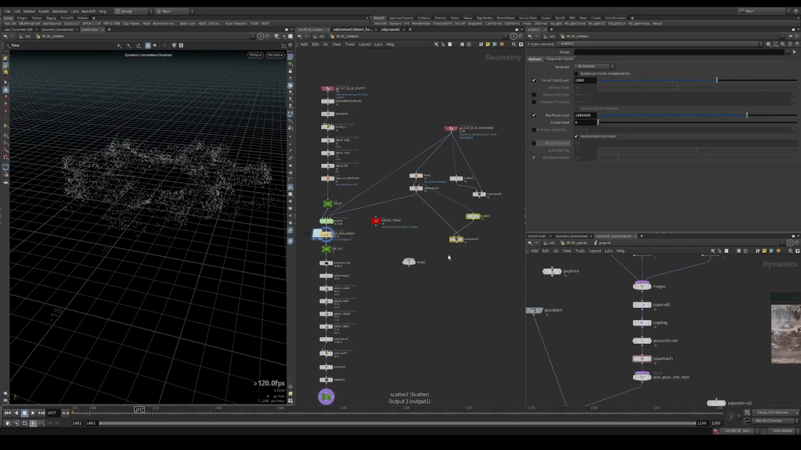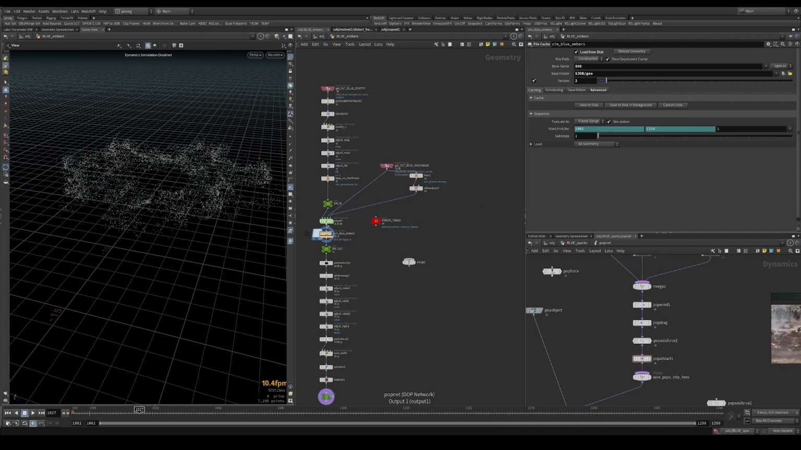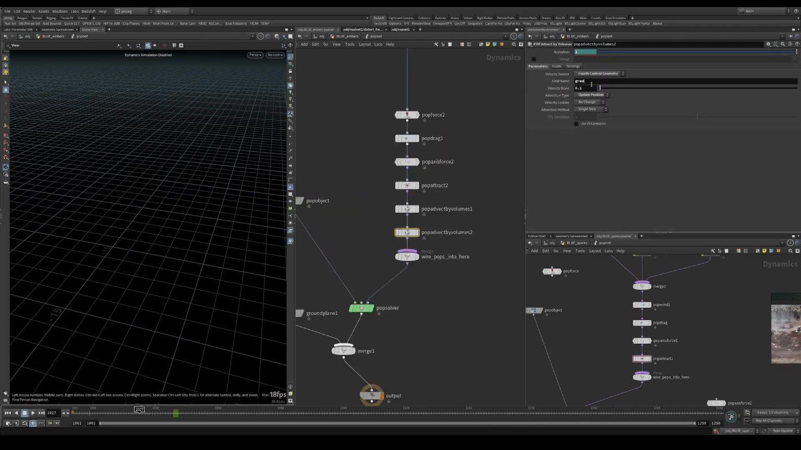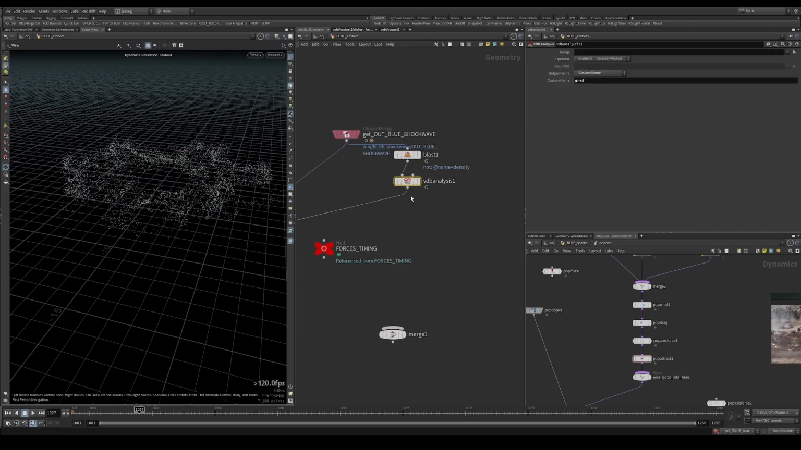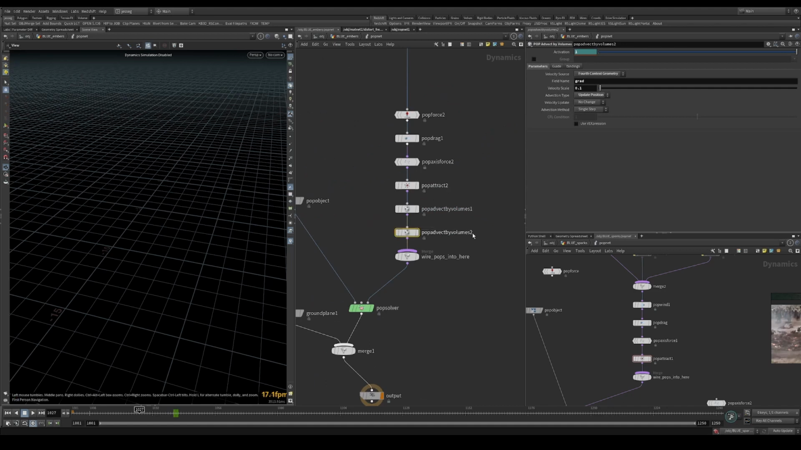And then inside of that, I'm just using the gradient, which is the one that we just calculated with a VDB analysis. I'm just telling the advection type to update the positions of our particles. And also with the pop advect by volume, I'm just telling the advection type to update the velocity of our particles.